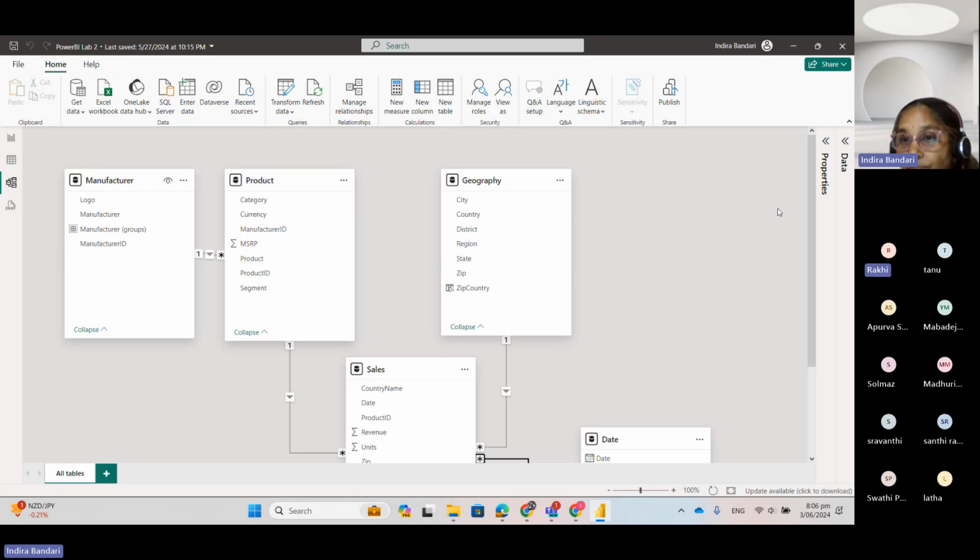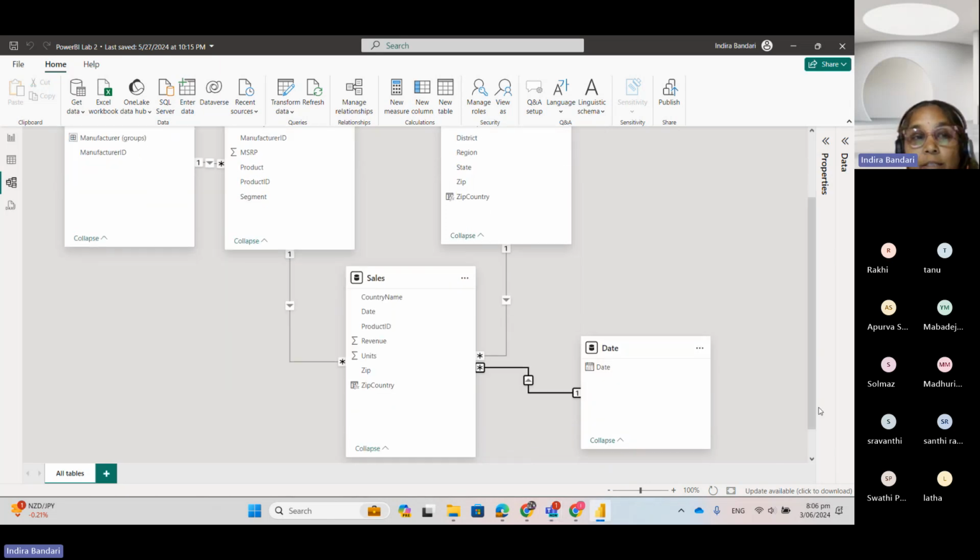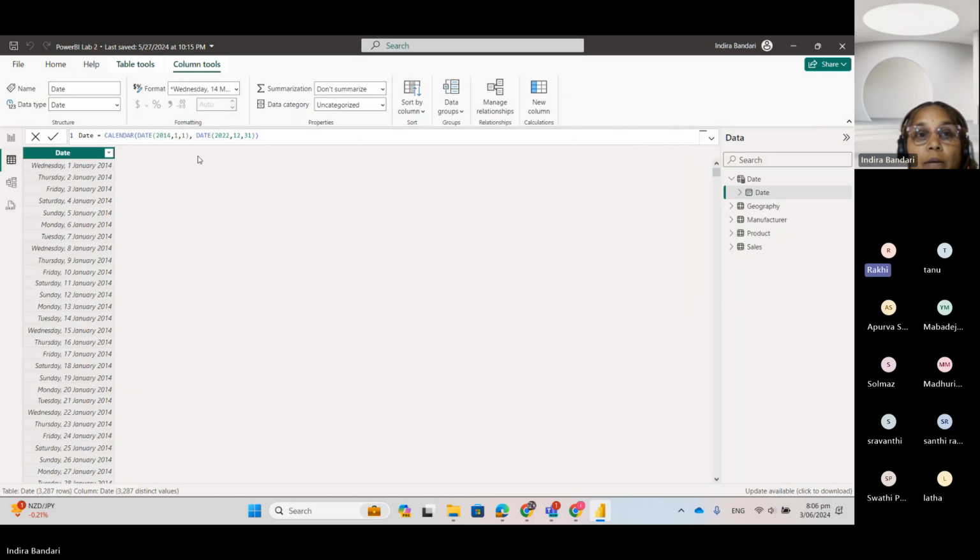Yes, this is Rakesh. Did you create the date table? Yes, and I'm trying to put the formula of the date one, but it's showing as failed. Can you copy and paste that? There might be some comma or some bracket missing.